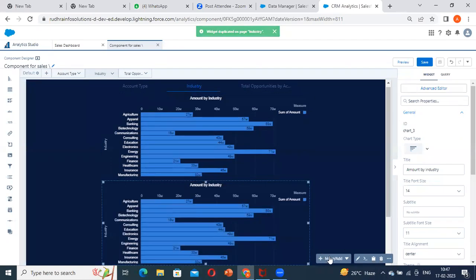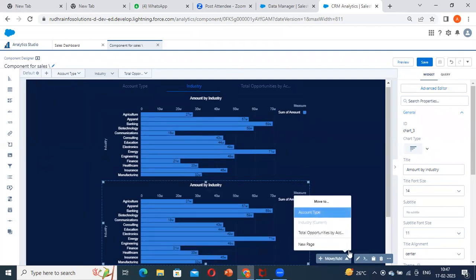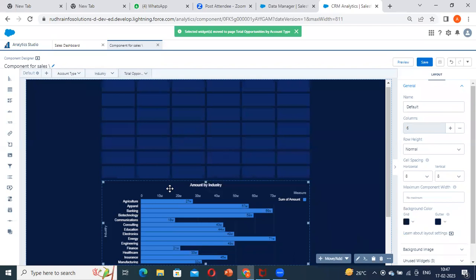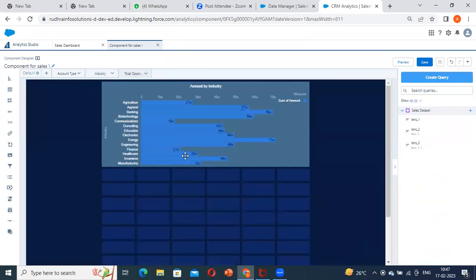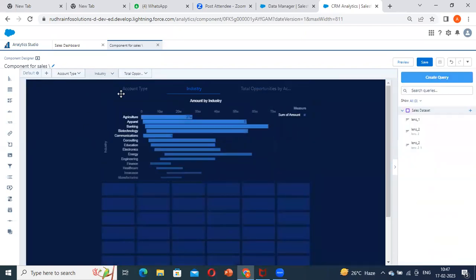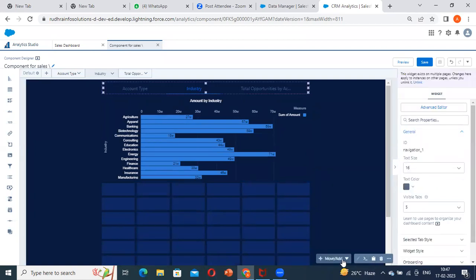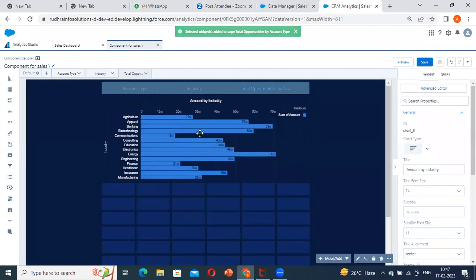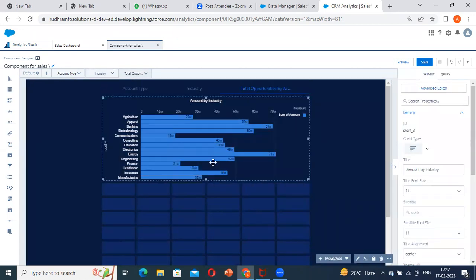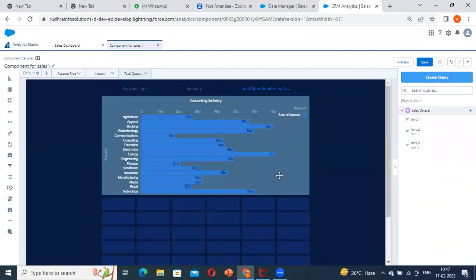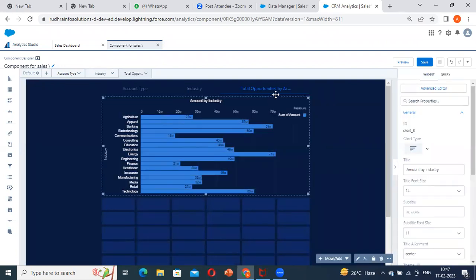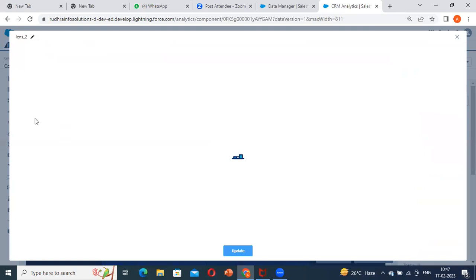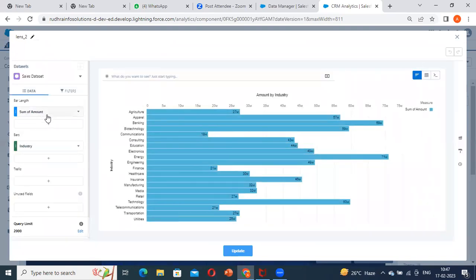Okay, and just click here, and I'm moving it to total opportunities. Okay, here I have moved it. But one thing I did not do is I did not do this change. This also we can add to the page. After adding it to the page, you will get a display like this. Once this is done, what we need to do is change it to total opportunities instead of sum of amount.